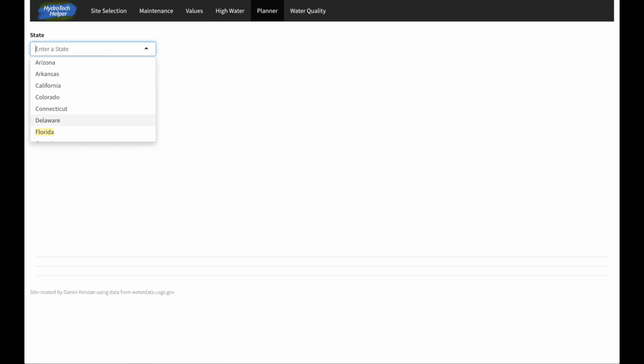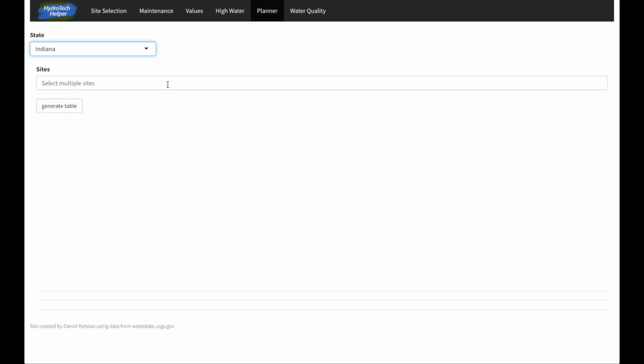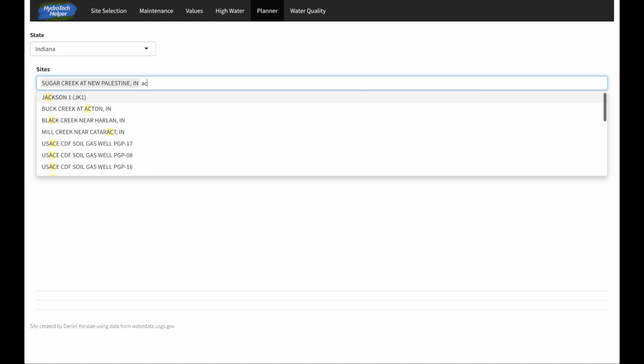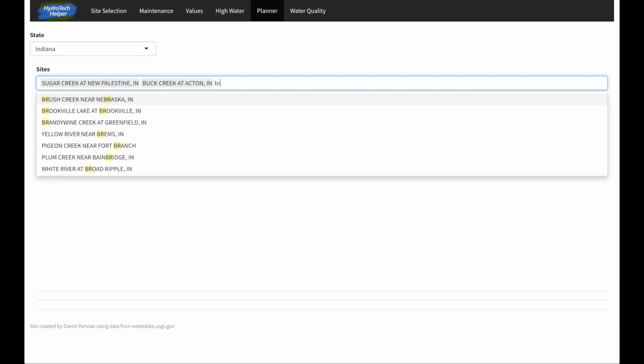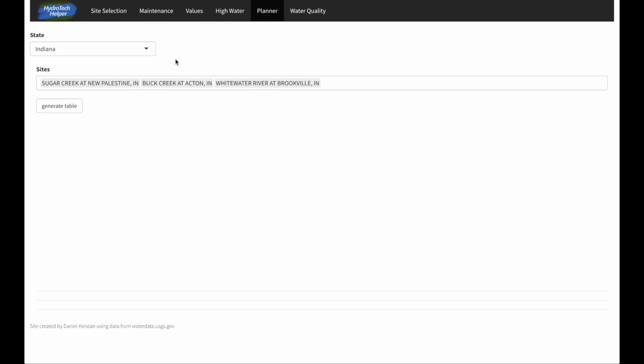Now back to Indiana for the Planner tab. Say you are getting ready to go make some measurements and want some quick information about the sites before you leave. Here you can select those sites you are going to by typing part of the name into the box here and selecting it. Once you have a list of sites, you can hit the Generate Table button.